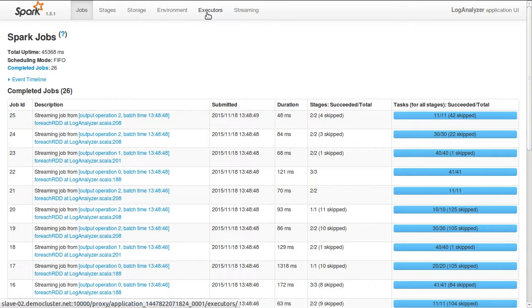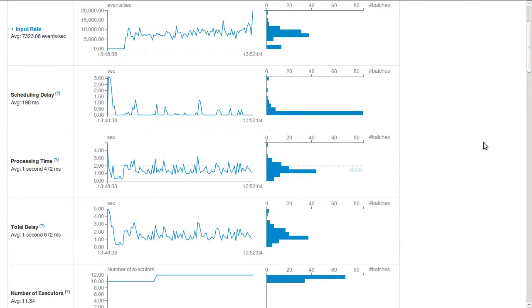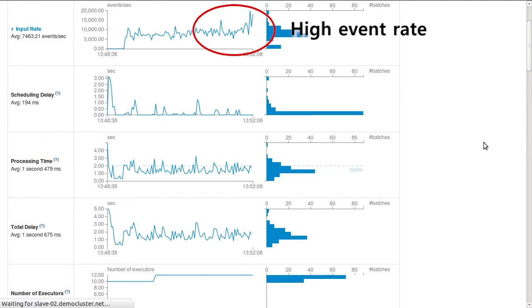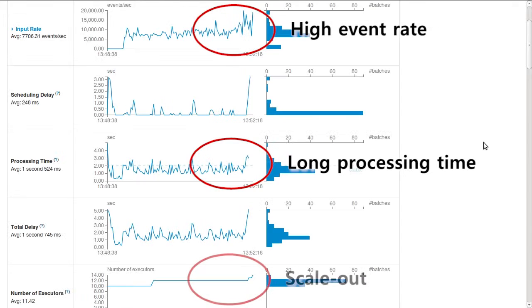And now let's see the Spark web UI. If I replay the log messages, the batch processing time starts to increase. And as the log message rate becomes higher, processing time becomes longer. And Flint scales out the application by adding more executors.